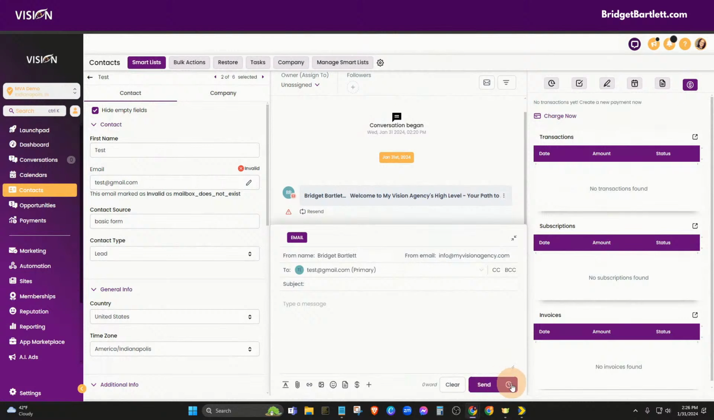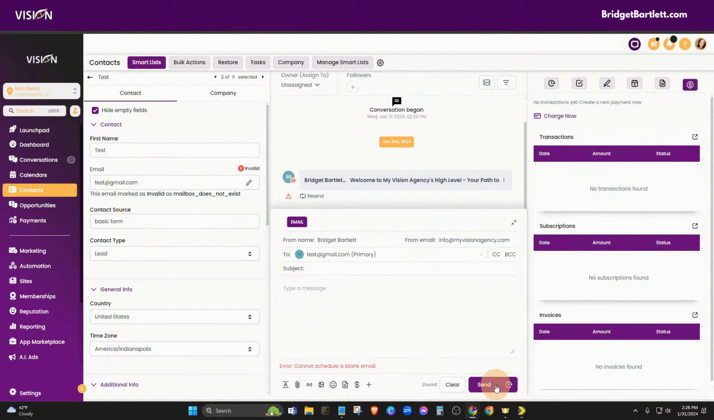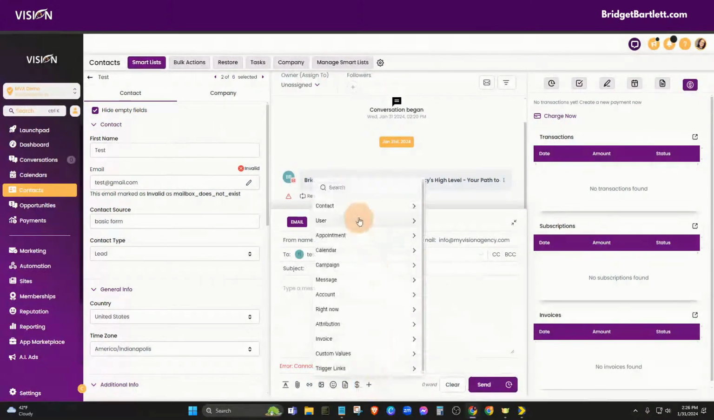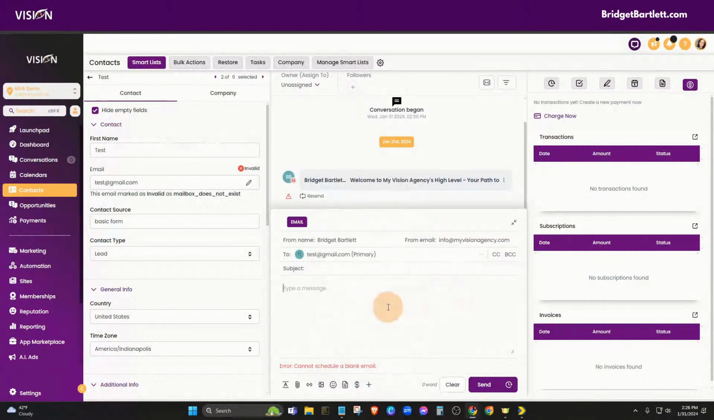If you had to respond here and maybe you wanted to schedule the response, you could even do that as well. Just like any other email sender, you can attach files, links, images, you can insert emojis, insert any template snippets that you have. So if you're just saying the same thing over and over again, you could just add a template, request payment, and then you can click here and of course use any of the custom values or trigger links inside of your email that you wanted to use there.